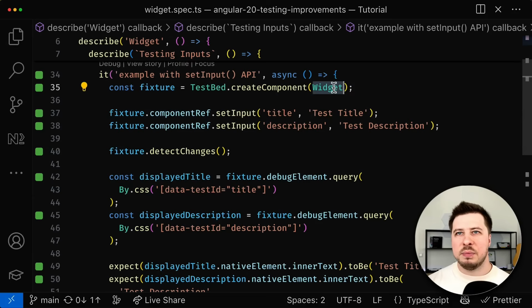Then we can simply set up component input values and it works just fine, because the setInput also respects the input aliasing. It marks the component template as dirty when we change the value of the input, and also it properly triggers the ngOnChanges lifecycle hook.